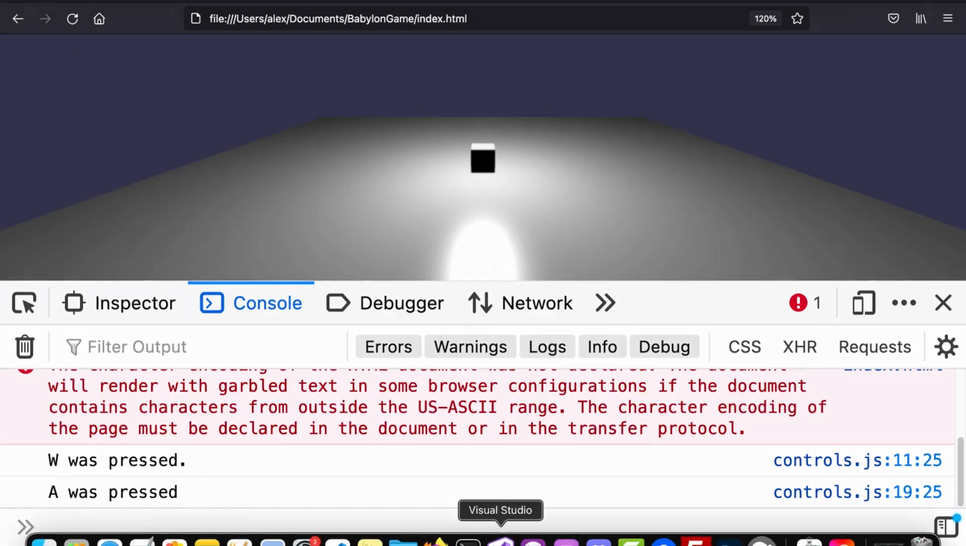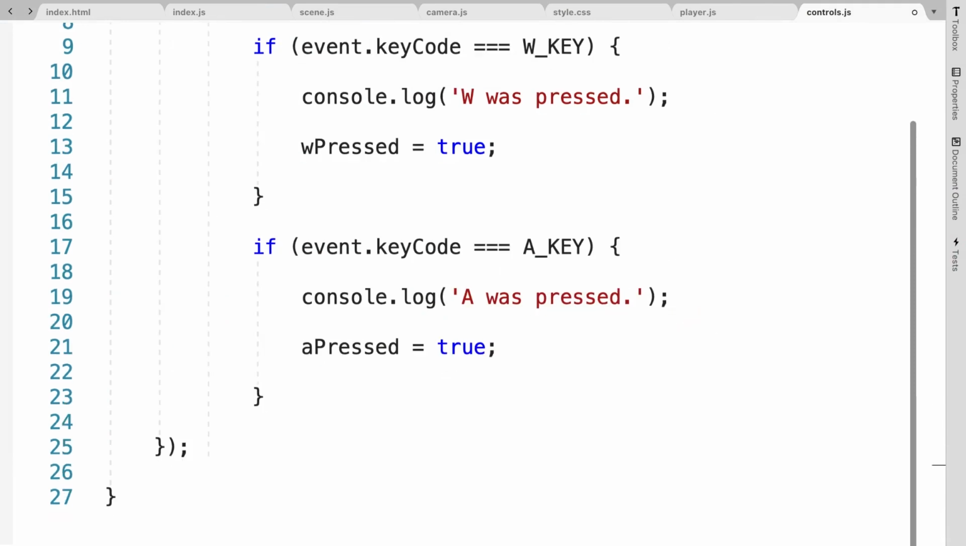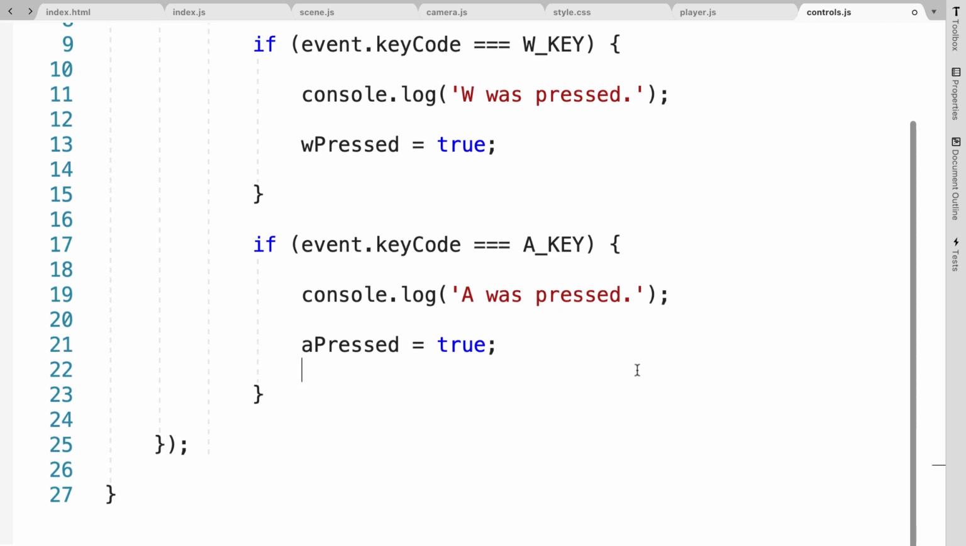Awesome, let's go back into our code editor and let's do two more keys. We need S and D, because W is moving forward, A is moving left, S is moving backward, and D is moving right. Another option is to have W moving forward, S moving backward, and then A and D for rotation. And we'll take a look at the different options.